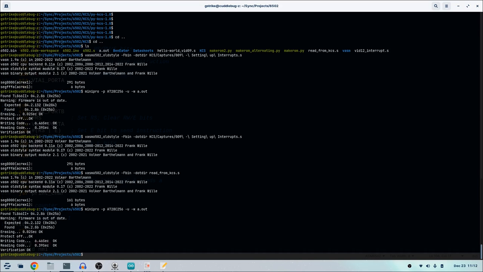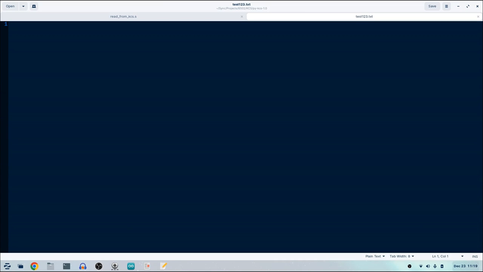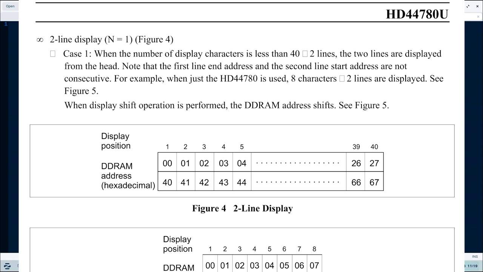Well, that looks better. So now I'm going to create a text file that will hopefully be displayed on our LCD screen. Now, the LCD that we're using is a 16 character by 2 rows LCD display. According to the datasheet, there are these areas of the memory that are not consecutive. What this means is that there are holes in the memory map when compared to what we actually see on our display.